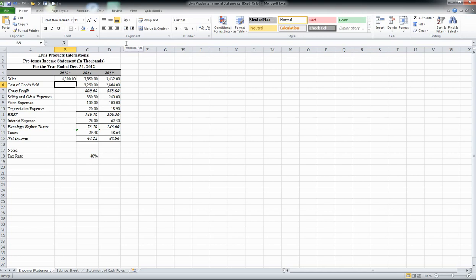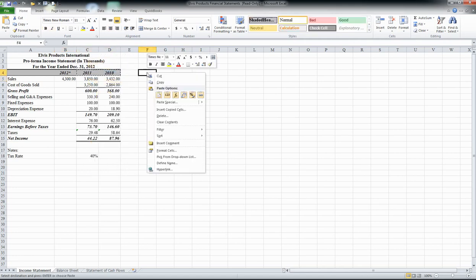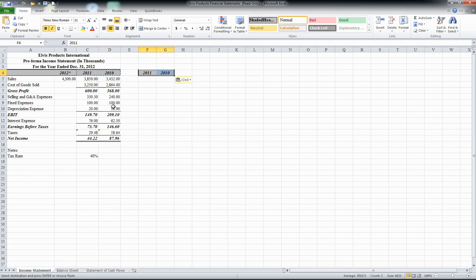The percentage of sales method is premised on the concept that certain accounts have a specific relationship with sales. So as sales moves from 3.8 million to 4.3 million, other accounts are also going to have a corresponding increase. And so in this case, let's go ahead and copy and paste the years of 2011 and 2010.